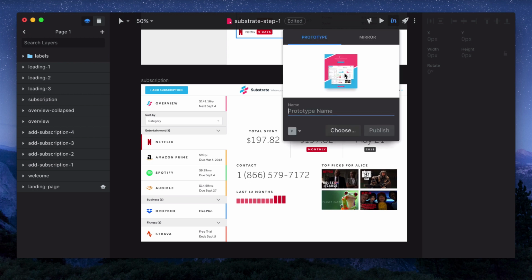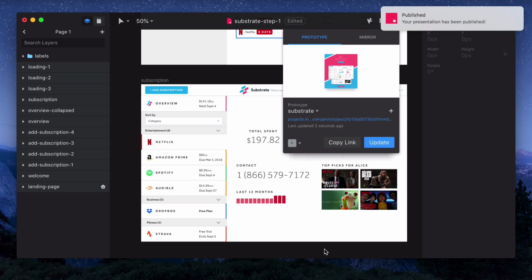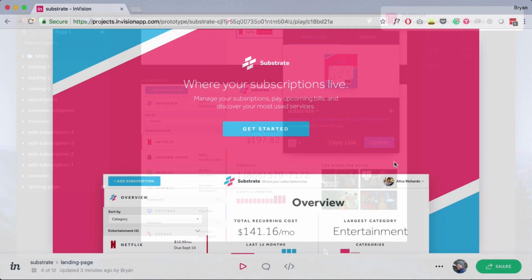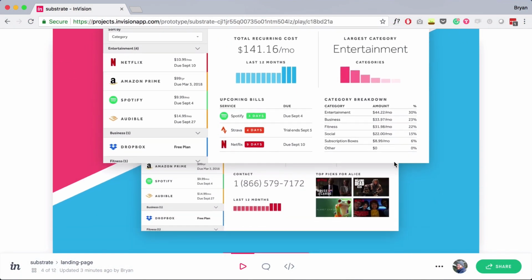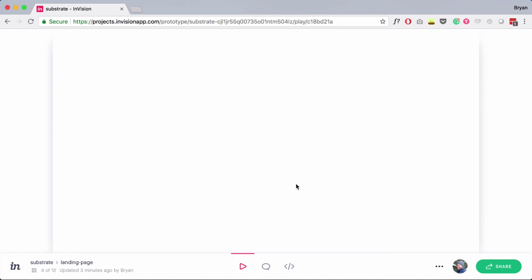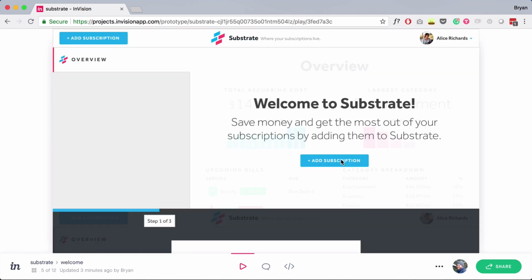We'll go back to the share icon, and then we'll type in a name. Once we've done that, we hit publish. Now that it's uploaded, we just have to click this link to view our prototype. We can scroll and click through it in the same way that we did in the preview, but the advantage here is that we can leave comments and share it.